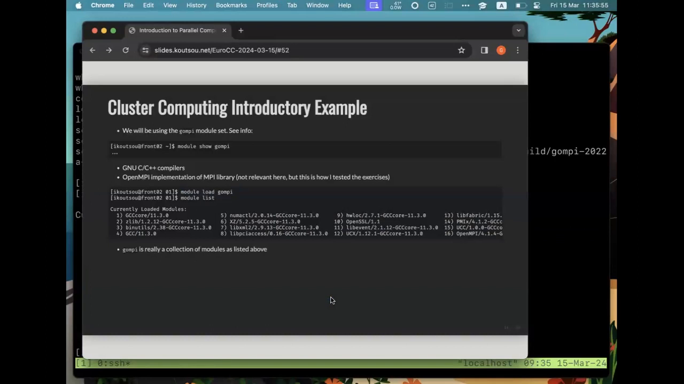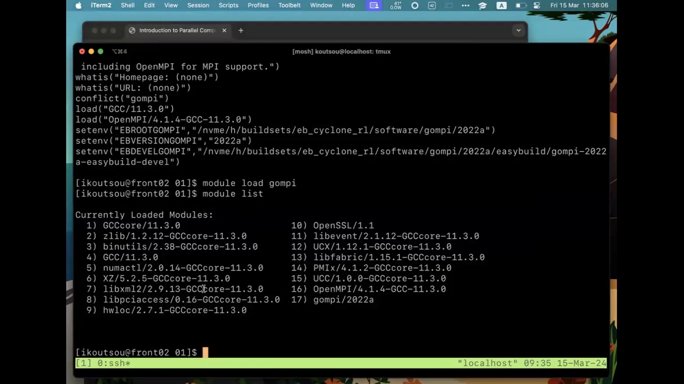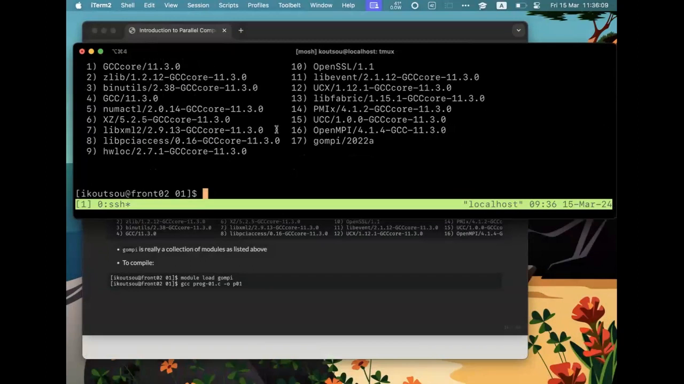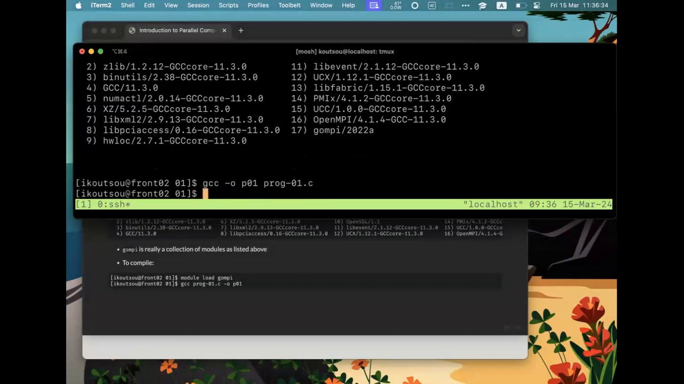So once we have that loaded, now we can compile our program. I'm going to compile it here. Maybe move that up so you can all see it. So gcc -o P01 prog01.c. That's the compiler that I want to use, GCC, and that's the program that I want to compile, and -o P01 just says, when you compile this, name the executable P01.